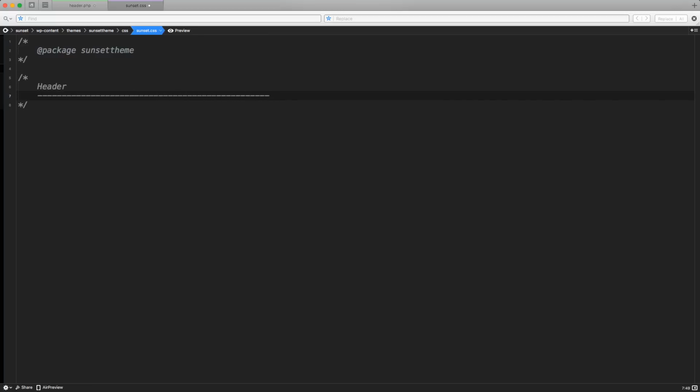Let's put a bunch of dashes to create a little bit of separation. And here we can start using header container. I want the header container to be position relative, with display block and a height of 326 pixels. Save it. Let's go back to our front end and refresh it. Now we have the header section here that is 326 pixels.